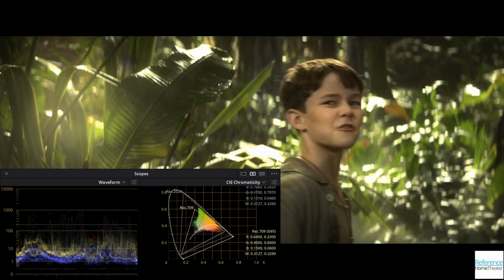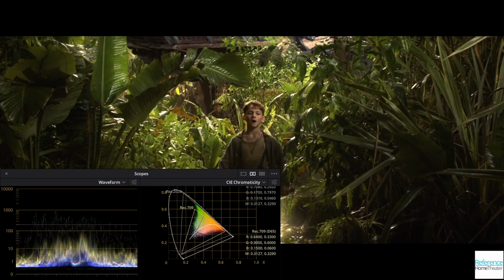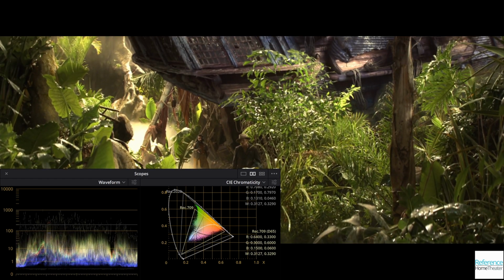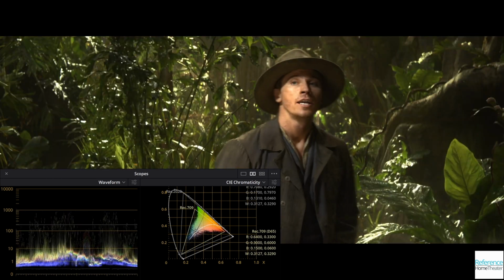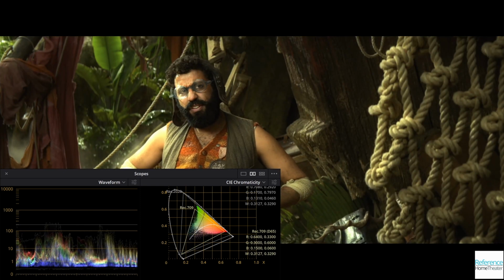When we get to the jungle, we see greens and yellows that fall way outside of the Rec 709 color gamut, and also some highlights that are pushing 1,000 nits on the waveform. We have HDR and wide color gamut working together to create a far more vivid and dynamic image than you can get from SDR.